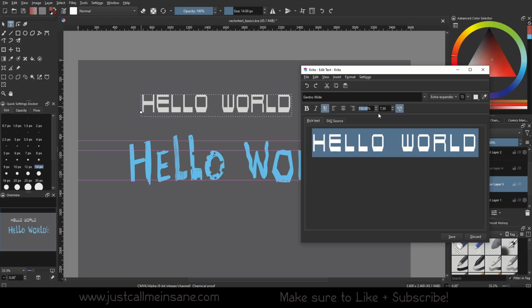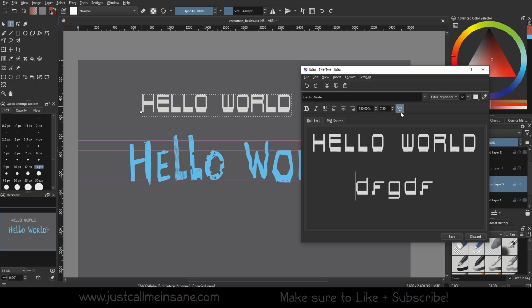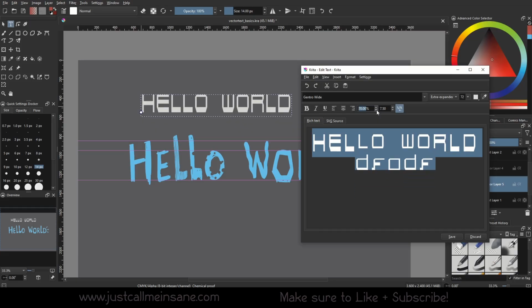You can change the spacing between paragraphs. So if I just hit enter, you can get a new line. And then I can reduce the spacing between the lines, or I can increase it.